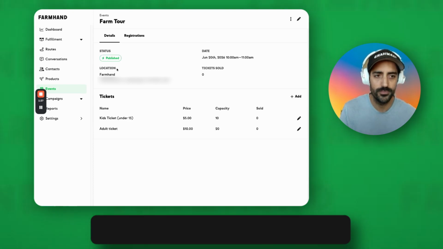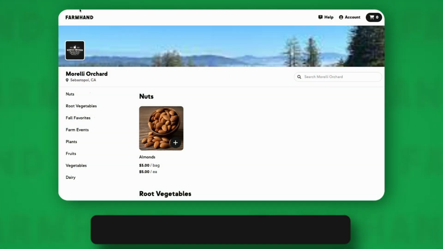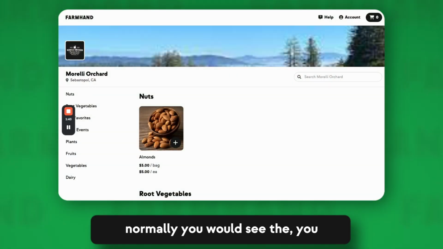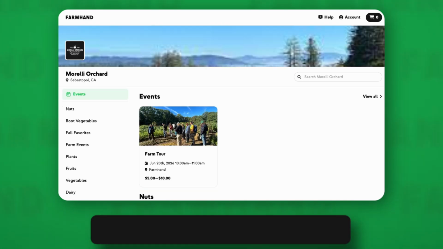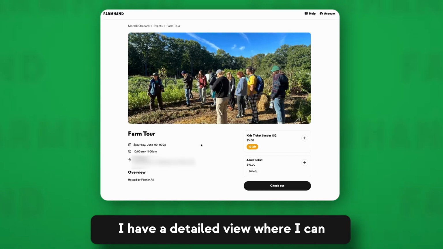So now it's published. And when it's published, when I go to my store now, normally you would see the farm products, but now with the event published, I can see the event in its own section. And when I click on the event, I have a detailed view where I can see the ticket tiers and complete my checkout.